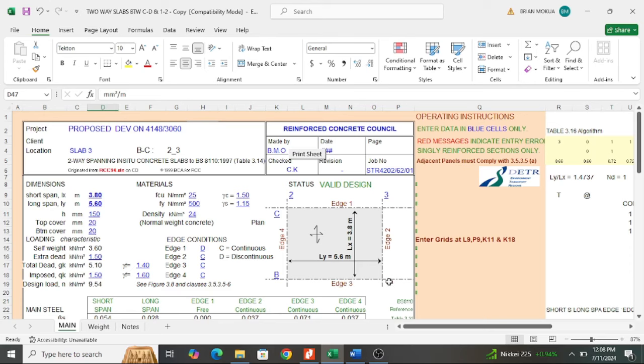Welcome to today's study. Having studied the design of a solid RC slab, today we are going to see how you can design such a slab using this British Standard Excel sheet. This is an Excel sheet that has been developed to make work easier, such that you just feed in the parameters and it helps you out with the design.